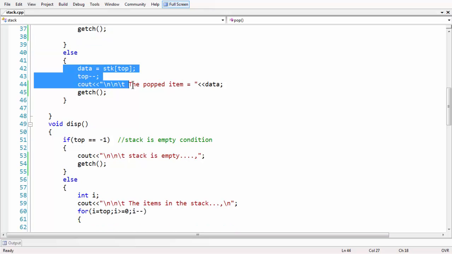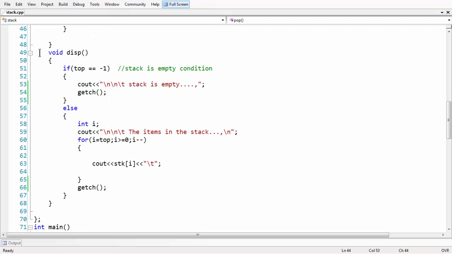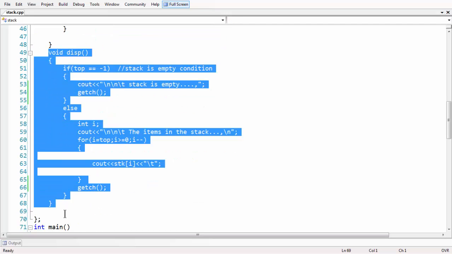If that is not the case, in the else part we grab the element from the topmost position of the stack and place it into the data variable, and then we need to decrement the top, because once we take out the topmost element, we need to change the position of the stack to the subsequent element which lies below it. For that purpose we have decremented the top position. Then we have just displayed the popped item with the help of a cout statement.